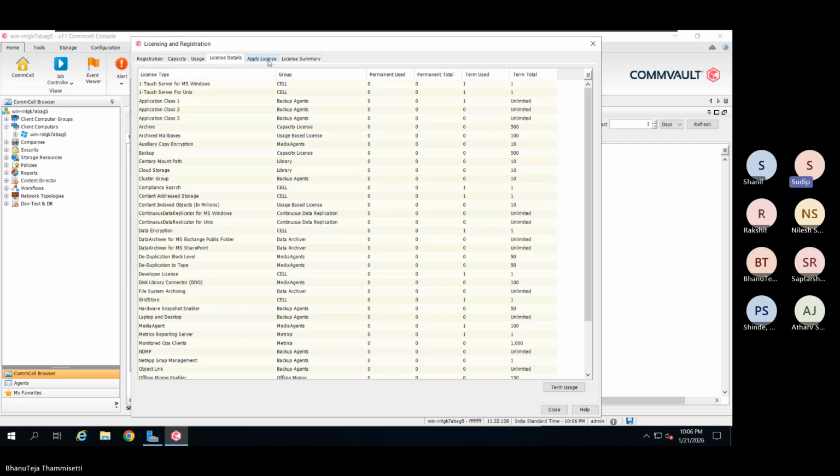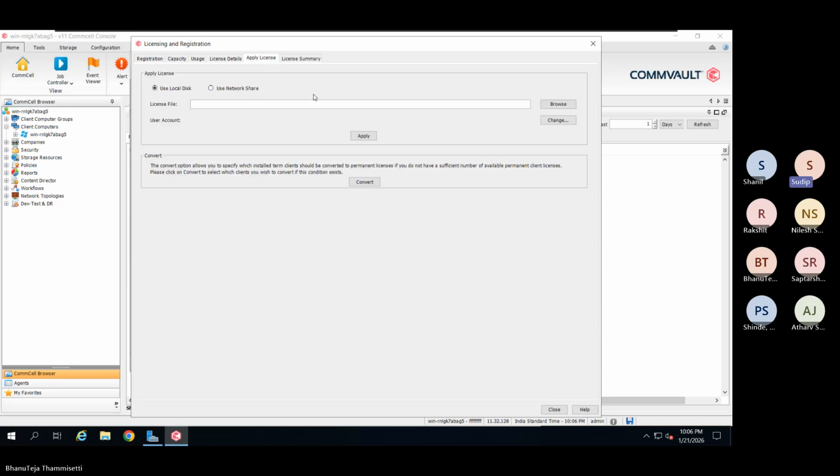Next, apply license. So whenever you get any license key, it will come as a file to the mail ID of the customer. And what you have to do is apply it into this particular CommCell. So you will click on browse, select that particular license file, and then click on apply. And the moment you do that, that license will get applied onto this particular CommCell.